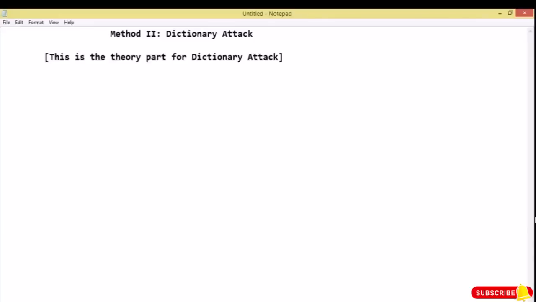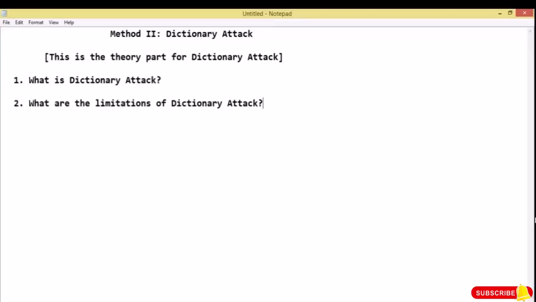Hello and welcome to this tutorial. This is the theory part for dictionary attack. Now, what is dictionary attack? A dictionary attack is a technique or method used to breach the computer security of a password protected machine or server. A dictionary attack attempts to defeat an authentication mechanism by systematically entering each word in a dictionary as a password, or trying to determine the decryption key of an encrypted message or document.